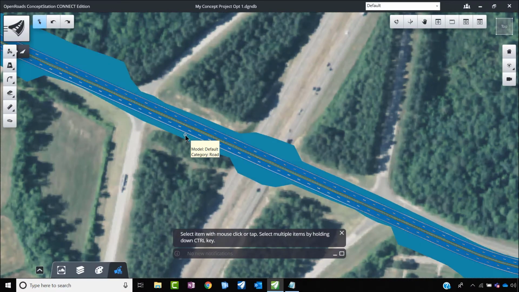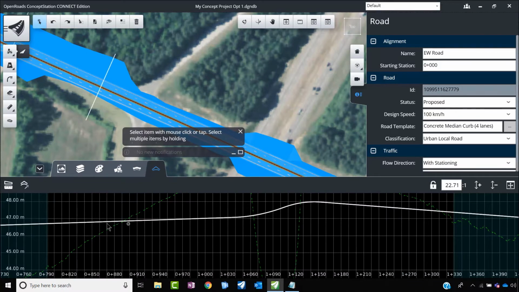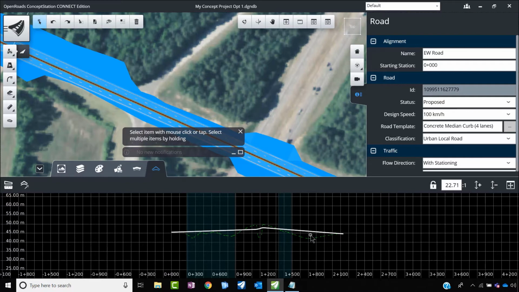Now when I select the alignment under the action center, you could see the profile for the alignment which has been created based on the best fit. You could modify over here or you could use the same profile. Let's go ahead and modify the vertical profile.